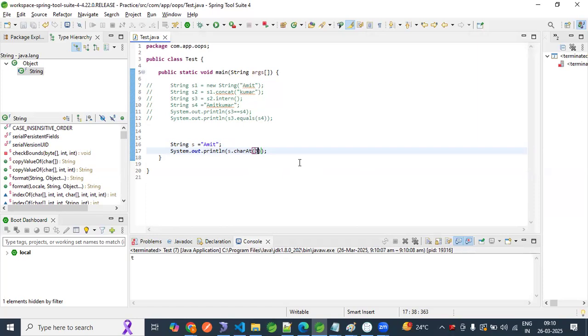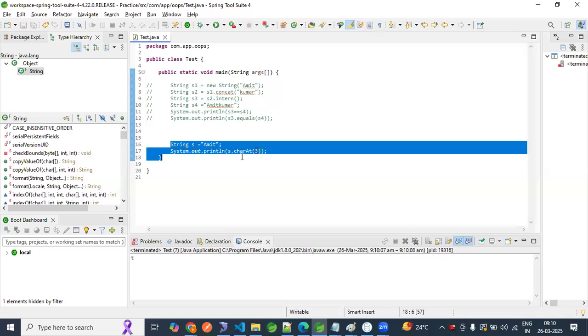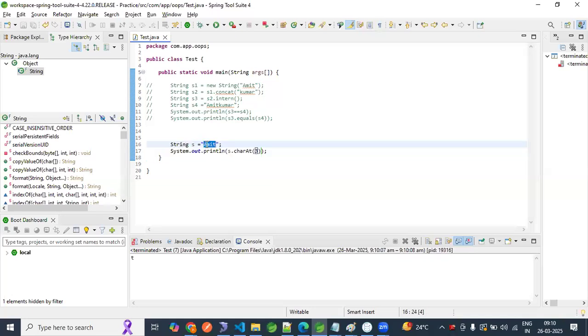So you are understanding, right? Now, how many characters are there, guys? 1, 2, 3, 4. Is there any 10th character? No, right? If I give 10, what will be the output?